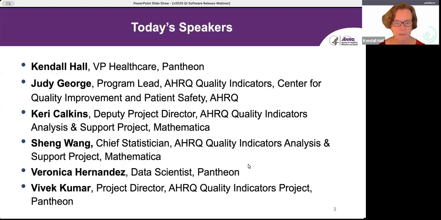Next slide. Here are today's speakers. I'm Kendall Hall, and I'll be moderating this session. Joining me, we have Judy George from the Center for Quality Improvement and Patient Safety at AHRQ. Judy is the program lead for the Quality Indicator Program. We have Carrie Calkins and Sheng Wong joining us from the Quality Indicators Analysis and Support Team at Mathematica. And from the Software Maintenance and Dissemination Team from Pantheon, we have Veronica Hernandez and Vivek Kumar.